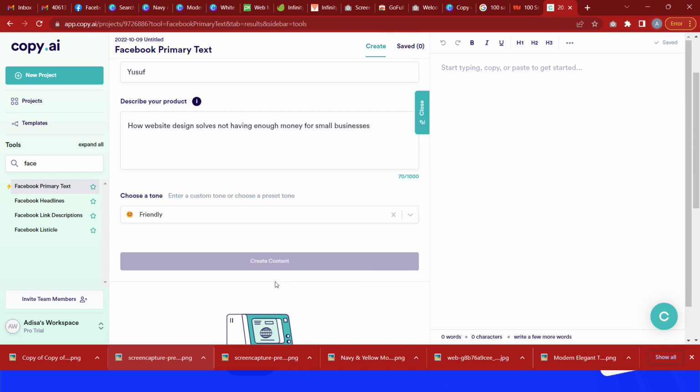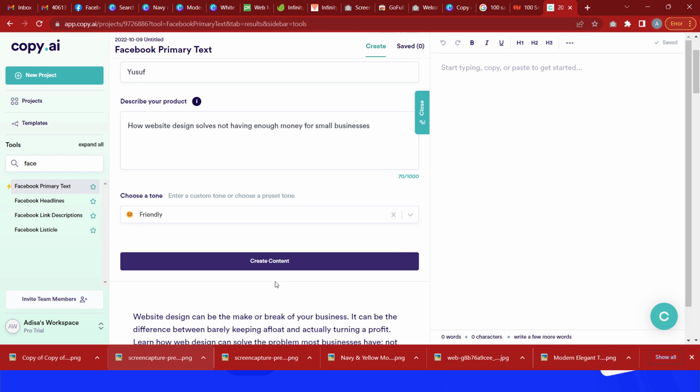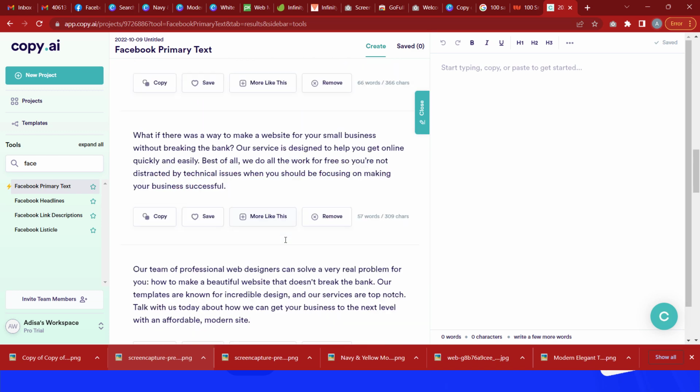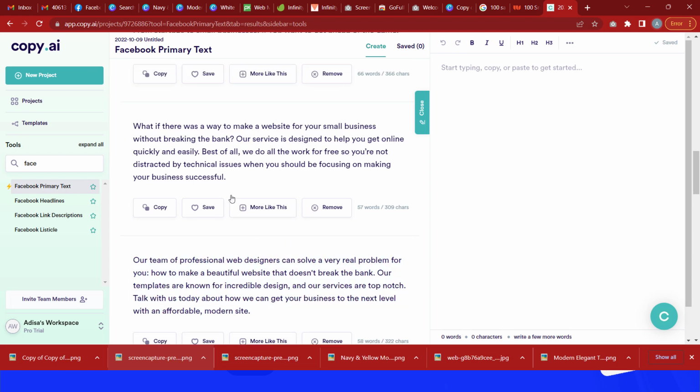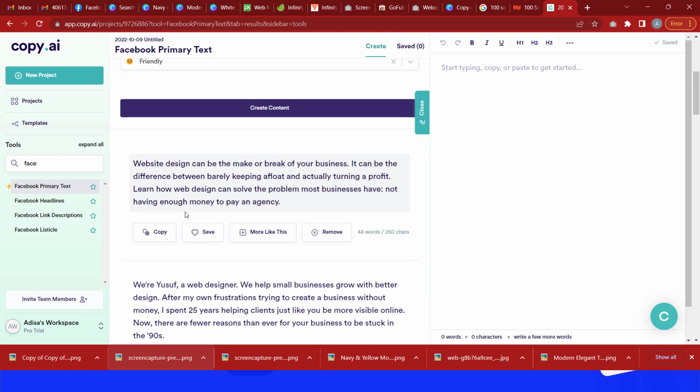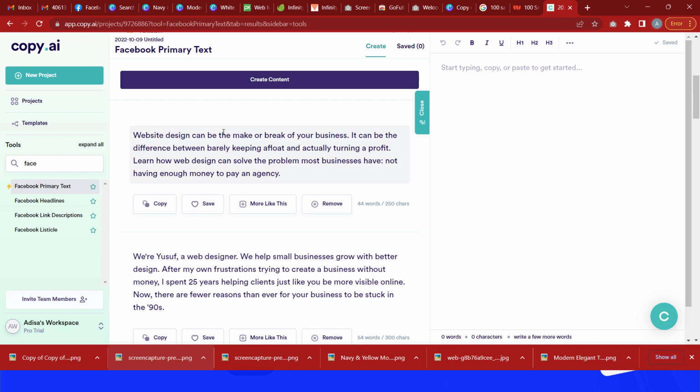It's going to generate the content you're going to be using on your Facebook posts. You can see it has generated a lot of content. You just need one of them to move. You just read through any one you like and you're good to go. Let's read the first one. Website design can be the make or break of your business. It can be the difference between barely keeping afloat and actually turning a profit.